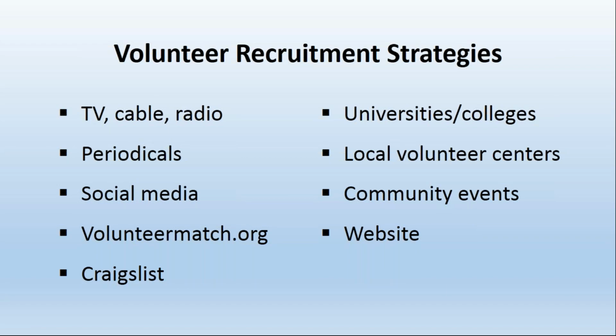Periodicals. Can I interrupt for a minute? Sure. I have a question. Are the periodicals and TV, cable, and social media done for free? Like, they're donated because you're an NGO? Yes, absolutely. And I'm going to give you tips on how to get that done. I'm sorry, I jumped the gun here. Oh, that's okay. You can jump the gun as much as you want. Any of y'all out there, that's fine.